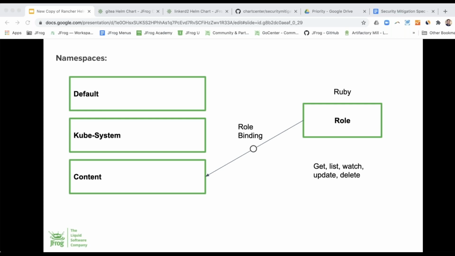You'll have various namespaces. You may have a user named Ruby, and as you provide the right access credentials and certificates, and you assign them a role binding, you can basically assign them to a specific namespace. One thing to know is that a role applies to one specific namespace, and cluster roles can apply to all the namespaces at once. And there's a number of actions that you can assign to each user. Some of those are listed here: get, list, update, delete, etc.